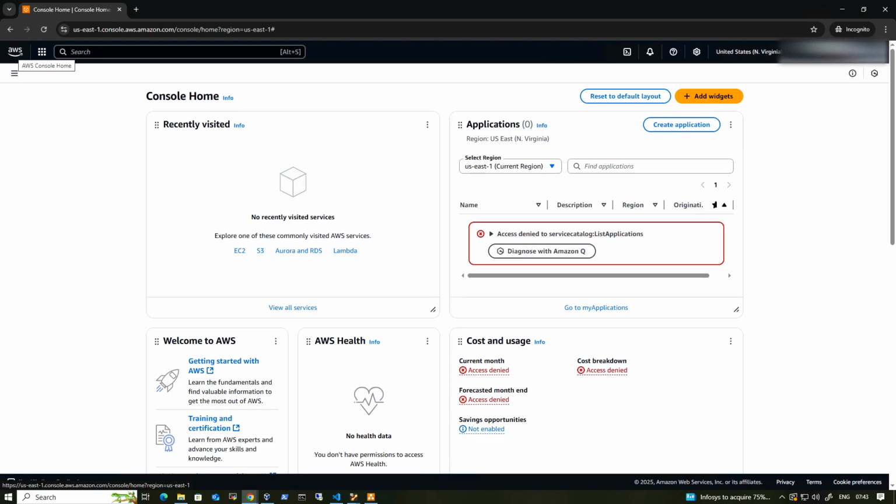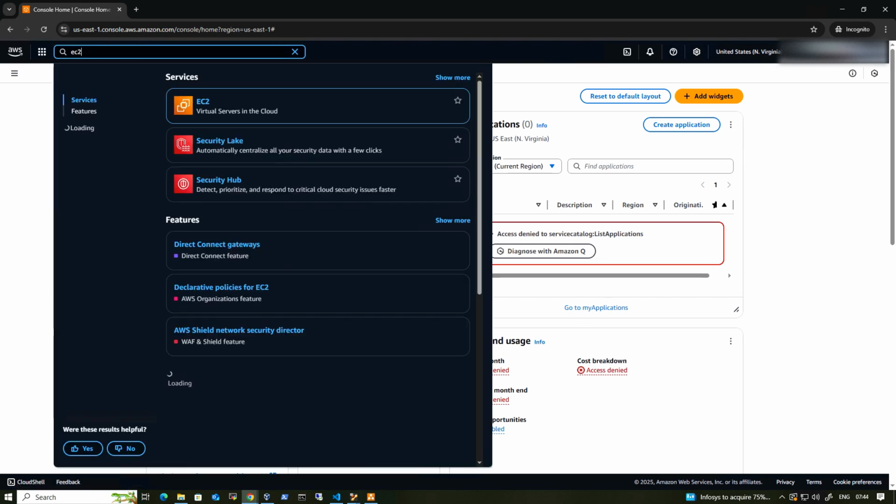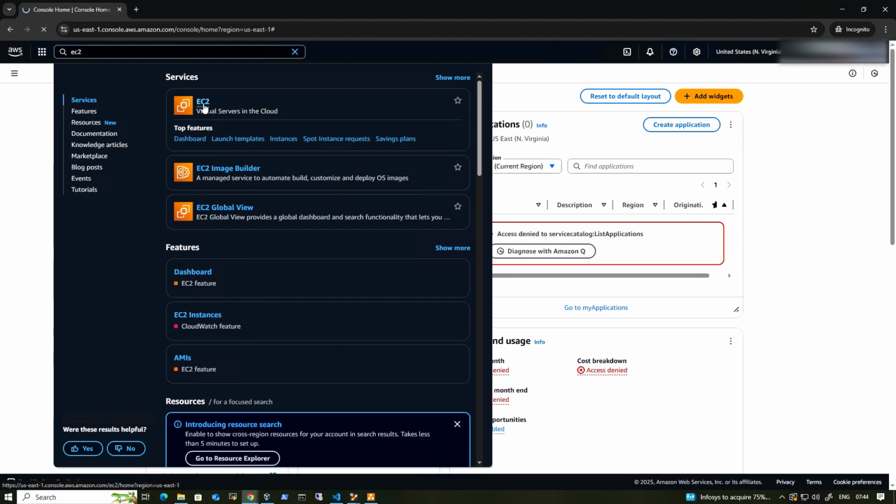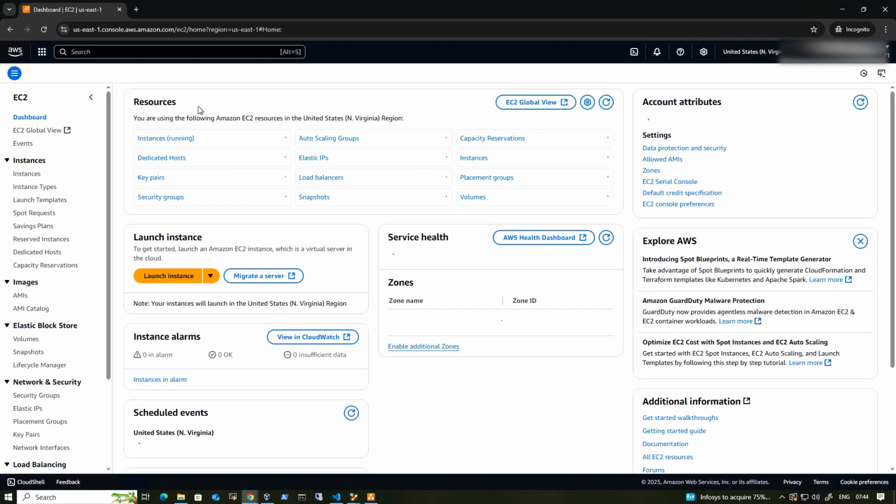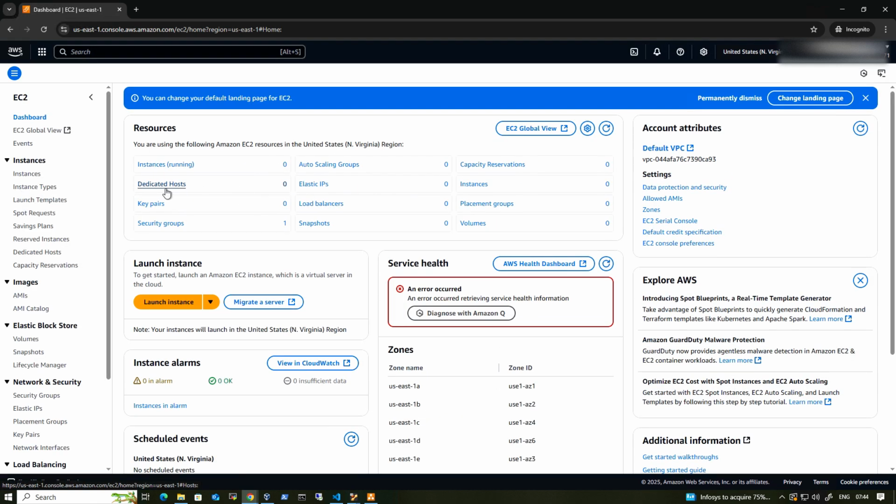Hello everyone, welcome back. In this video, we are going to deploy the EC2 instance that we will be using in the later session. So to deploy the EC2 instance, log into the AWS console and in the search, you can search for EC2 instance. Okay, so here we will be using the launch instance option to deploy the instance.